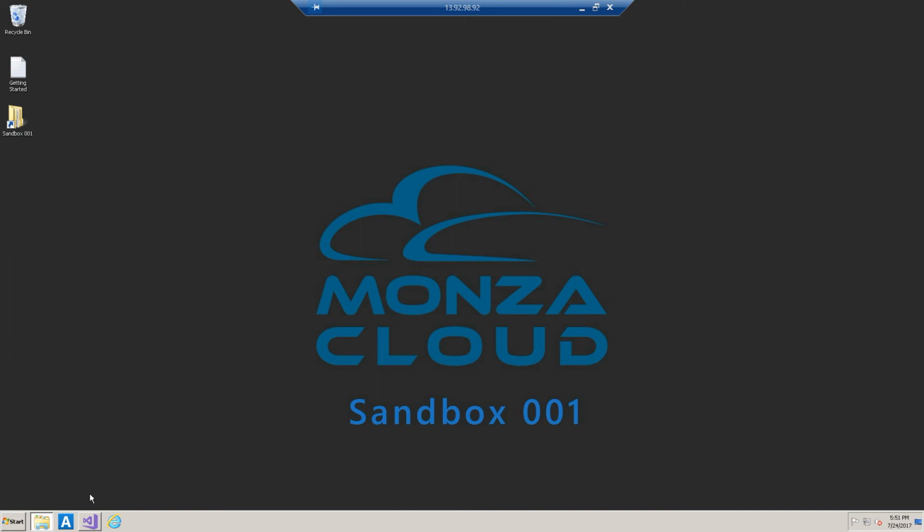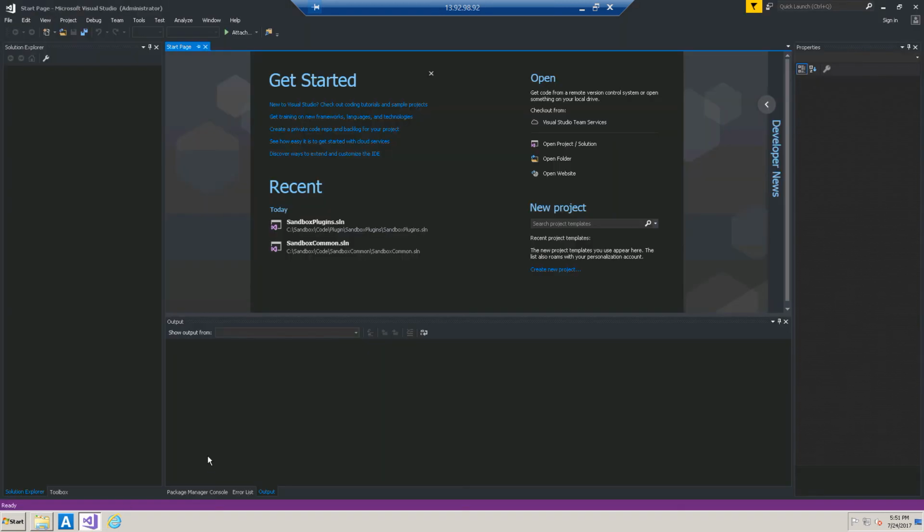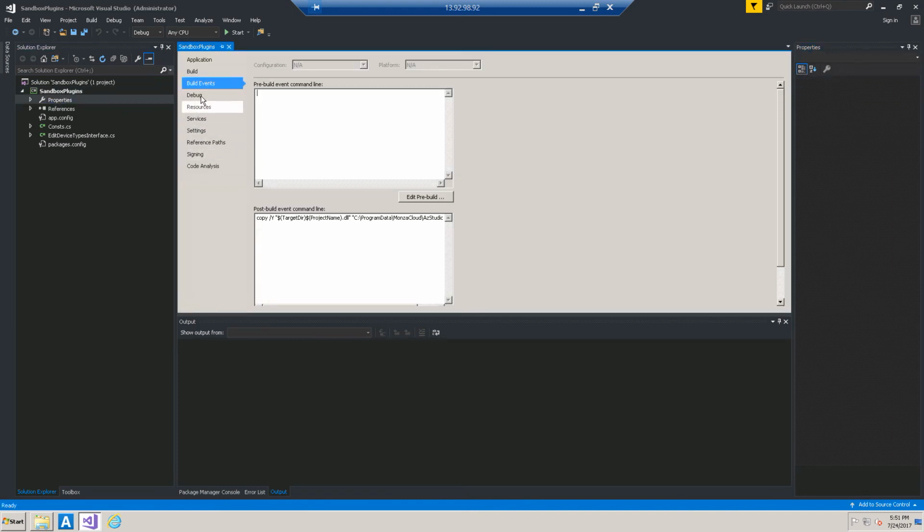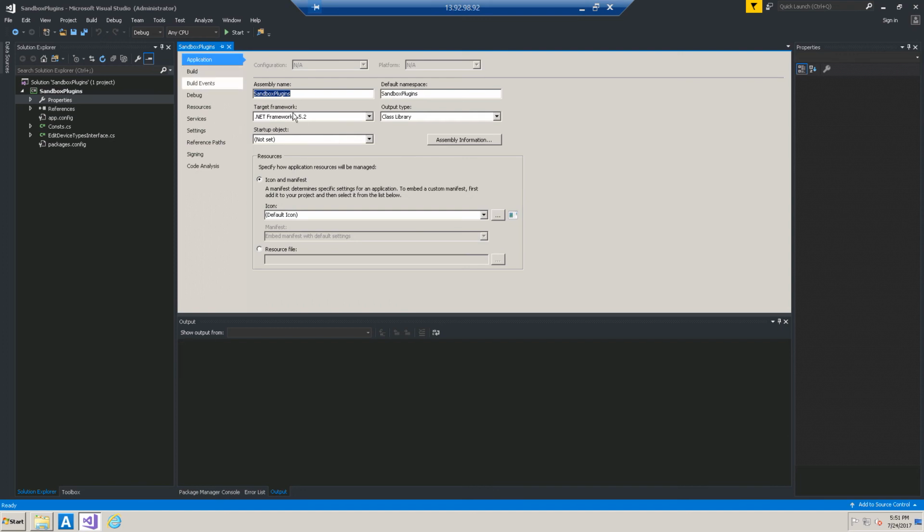After you've made sure that AzStudio is closed, open up Visual Studio, and you'll see a Sandbox Plugins project already set up for you. Let's open that. Just like the Packages project, this is a C# library, plain and simple. First things first, you'll want to make sure that you have the correct version of .NET selected. Go into the application and make sure that 4.5.2 is your .NET framework.